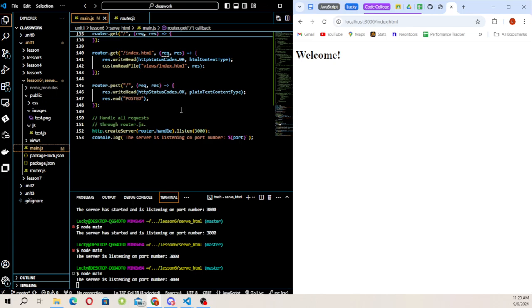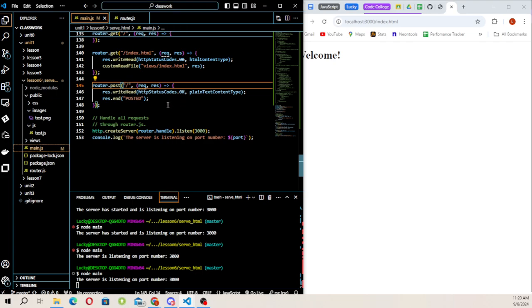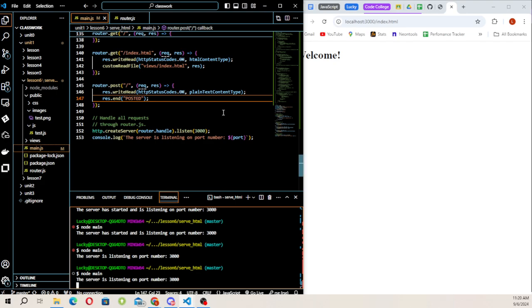And then if I try and send a post request to this route right here, the default route, it's going to respond with posted. So I'm going to show that last, but we're going to handle all our requests through router.js. And as you can see, we create a server importing a router and it handles this on port 3000. So just to show the post request here, we have to use the curl command for that.